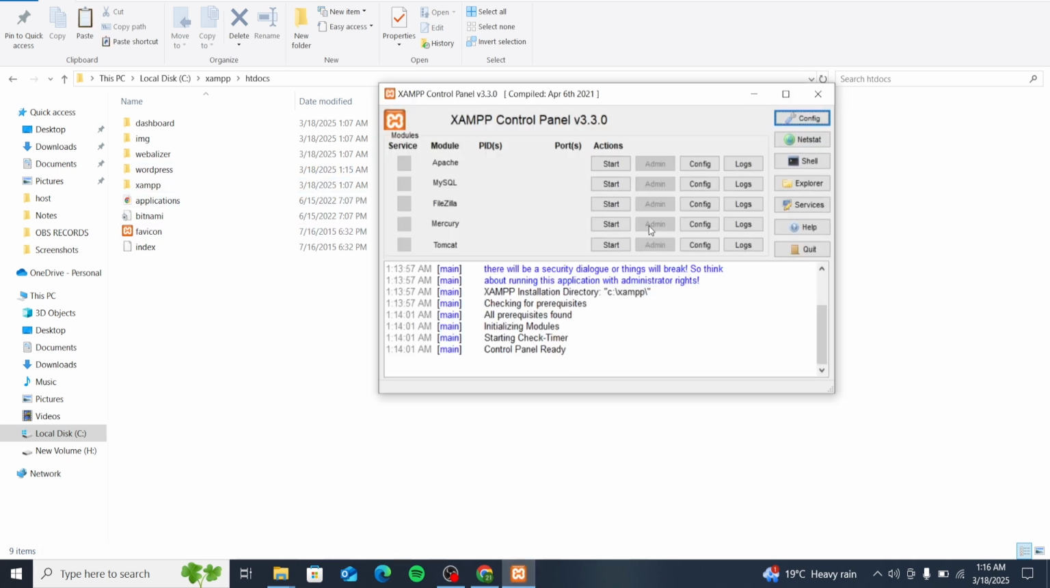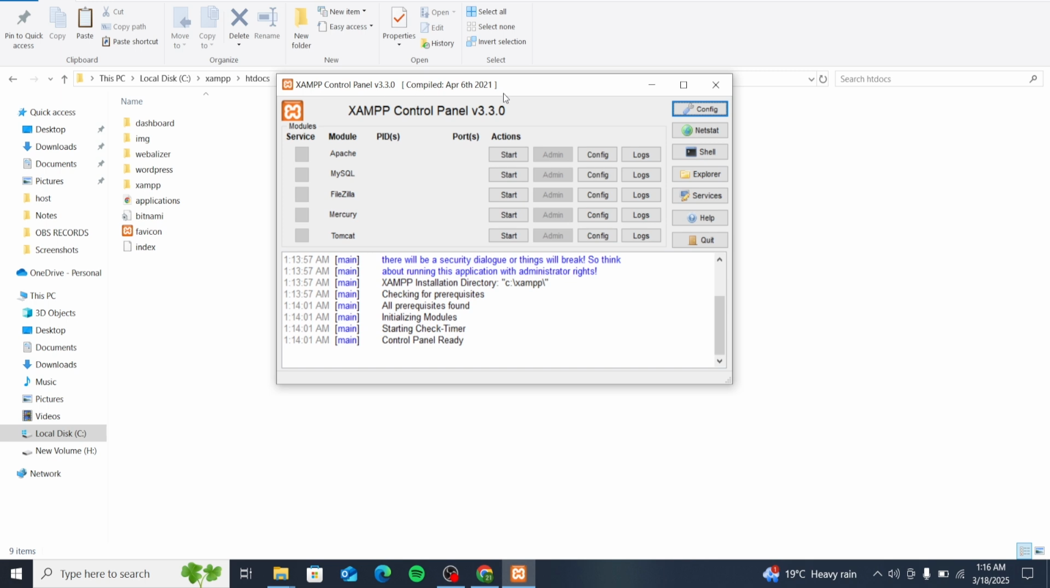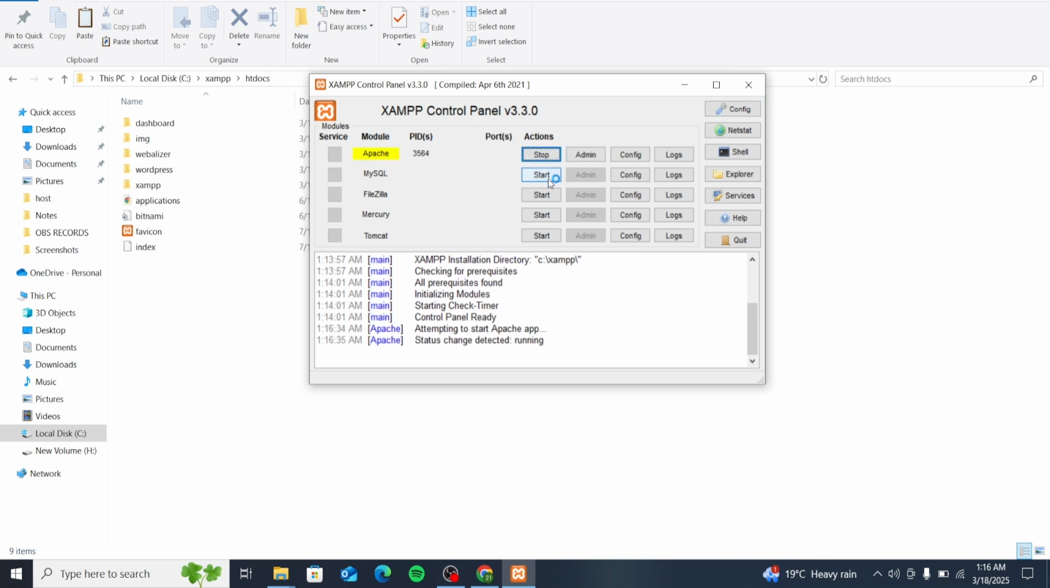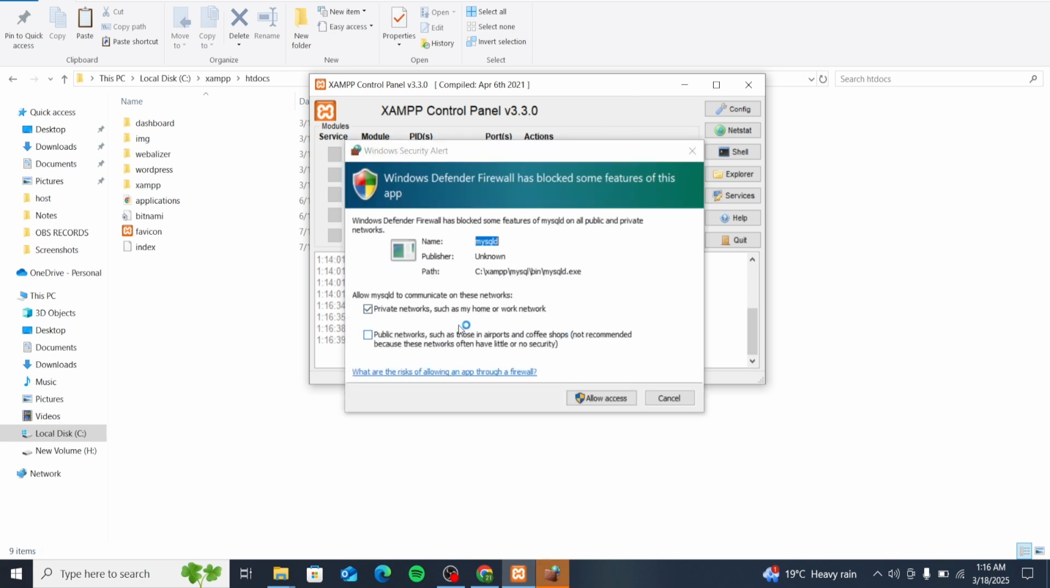Now let us go back to our control panel, cPanel. What we're going to do is use the first two, Apache and MySQL. So the next step is to start both of them, that is Apache and also MySQL. In case you are met with such a screen, just allow access.